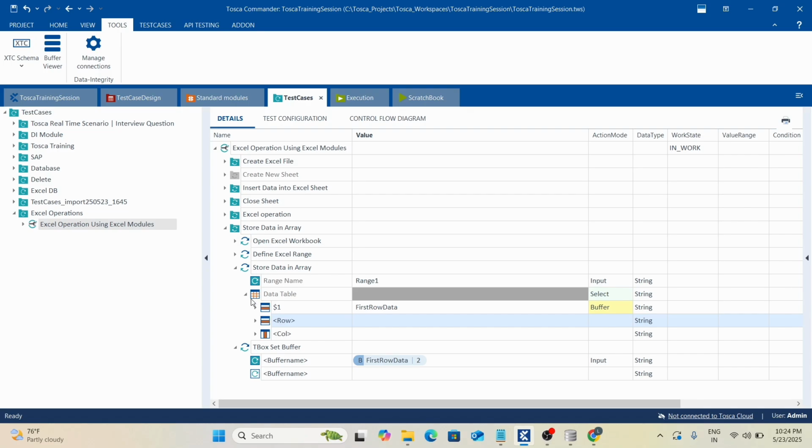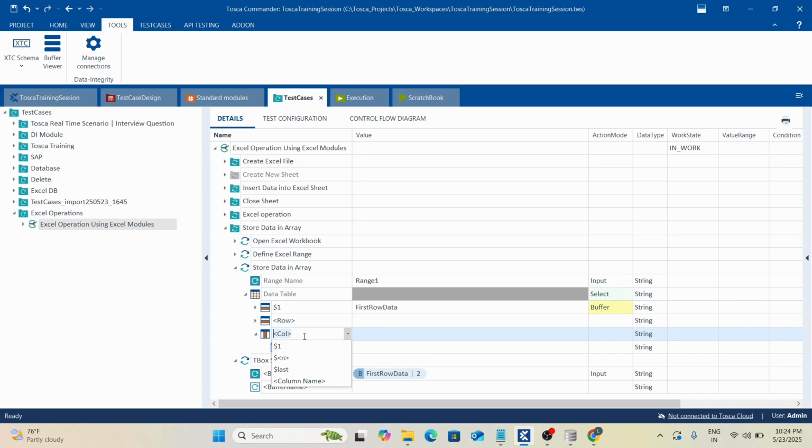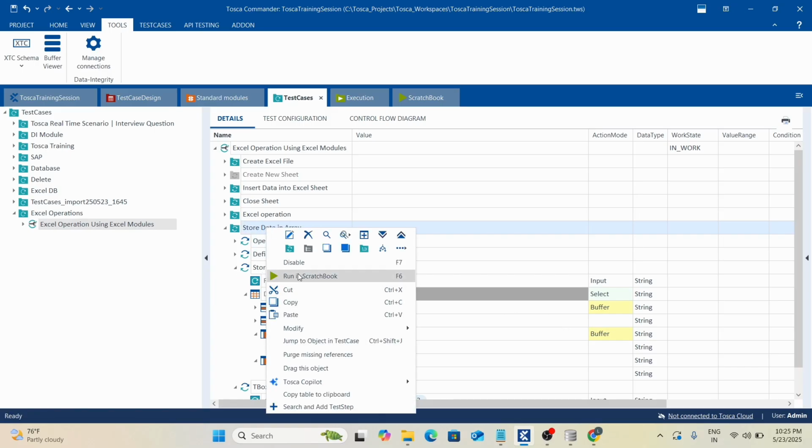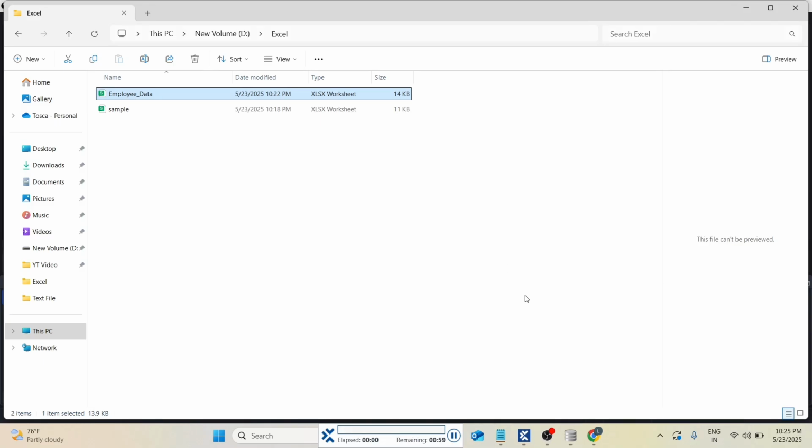This is row wise. If you want column wise, then here you just need to provide the column name. Suppose I gave employee id here and passed emp id buffer. Sorry, this is my buffer name. And I have given buffer. Now let me quickly run, and let's check whether we are able to store all employee IDs in an array.